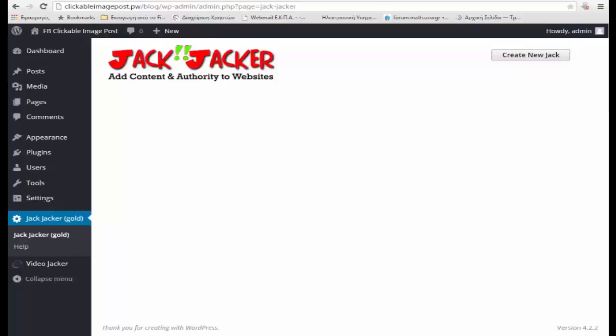What this plugin is designed to do is to solve two big problems that people have with their websites. The two problems are content and authority. Generally speaking, people don't have good quality content for their website. And even if they do have good quality content, they don't have the authority. In order to get clicks to your CPA offers or to your affiliate offers that you have on your website, you have to have authority.